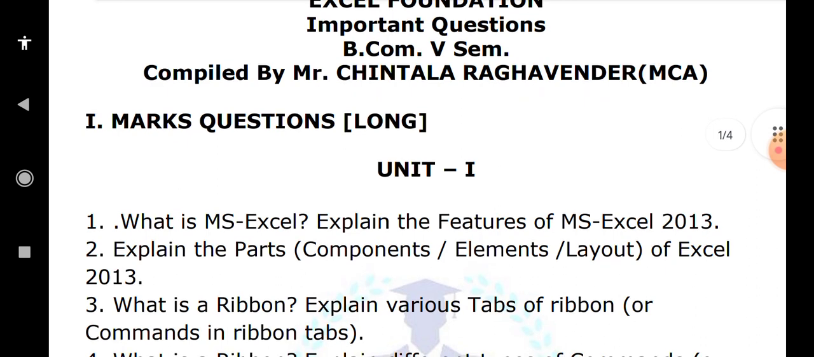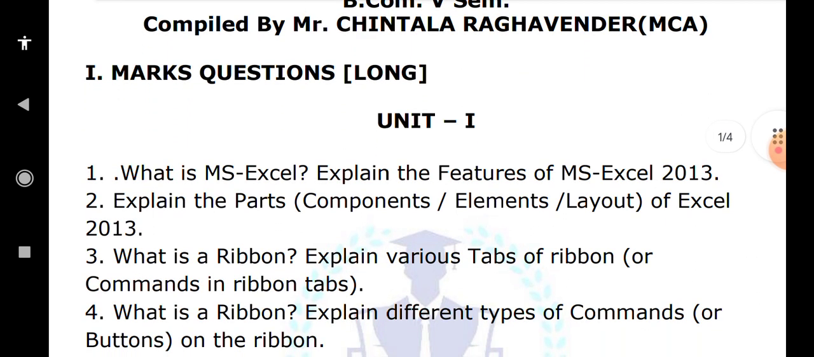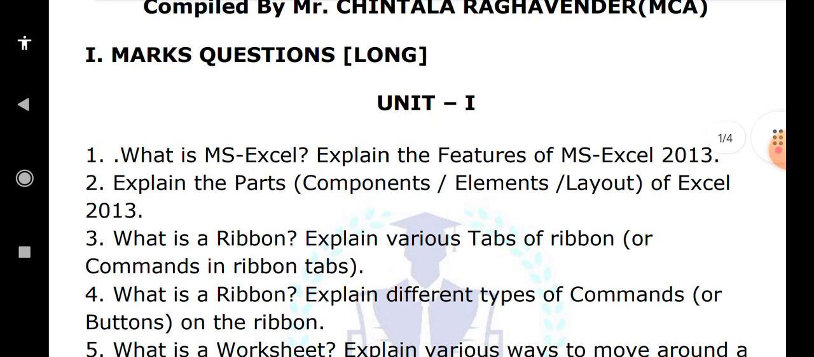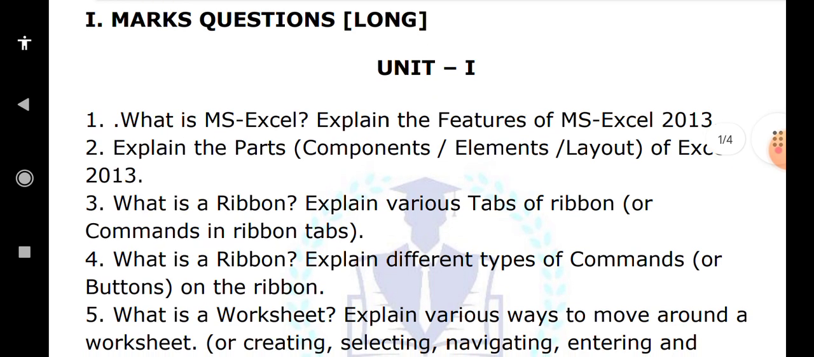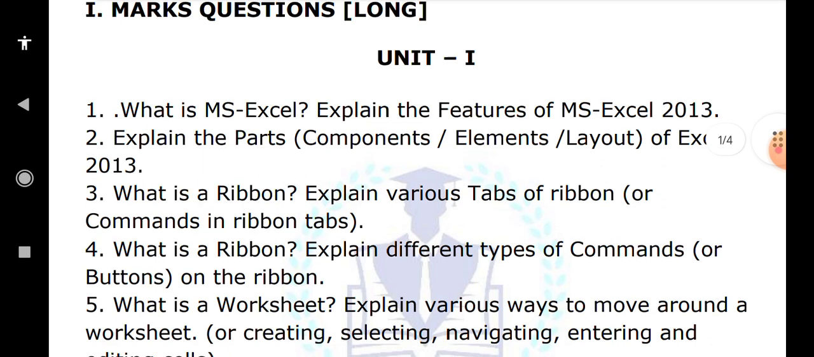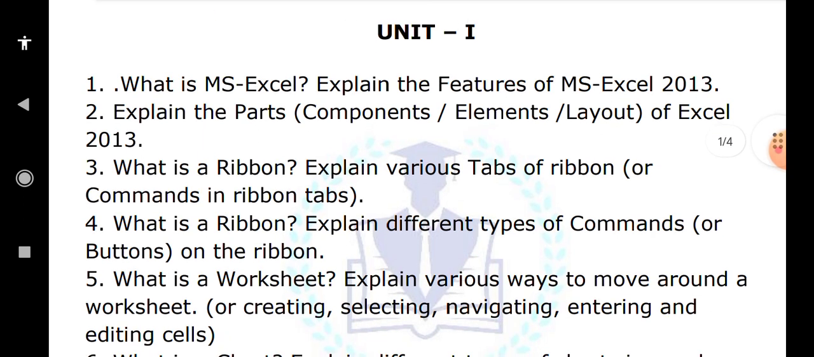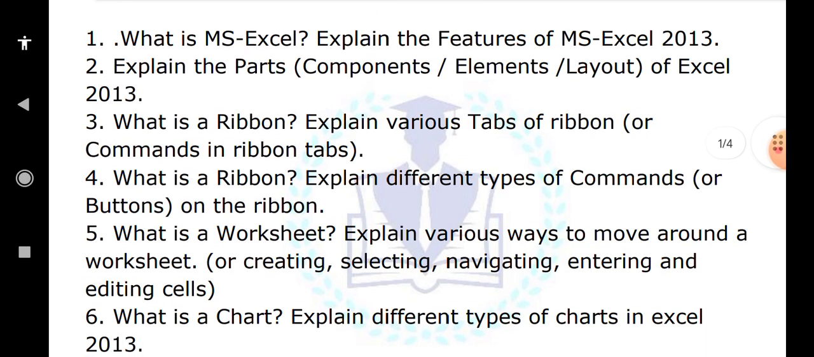So both are the same questions. Coming to the next, fourth question: what is ribbon? Explain the different types of commands or buttons on the ribbon. Next, what is worksheet? Explain the various ways to move around the worksheet: creating, selecting, navigating, entering, editing cells. So this you need to write. Now what is chart? Explain the different types of charts in Excel 2013.